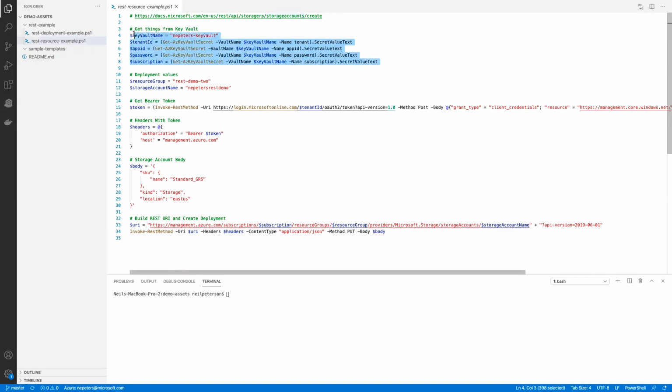Up here, I'm just getting a couple secrets, just some authentication things from Azure Key Vault, which is a native Azure key secret store. And all of this up here is just authentication stuff. I'm building a very simple header, and you can see here's the body of the request that I'm going to make. And what we're deploying here is a storage account.